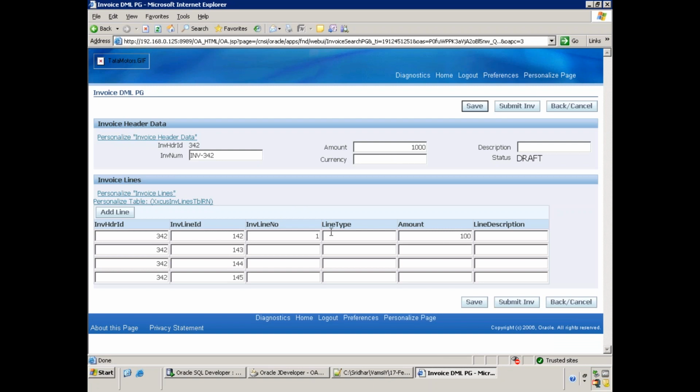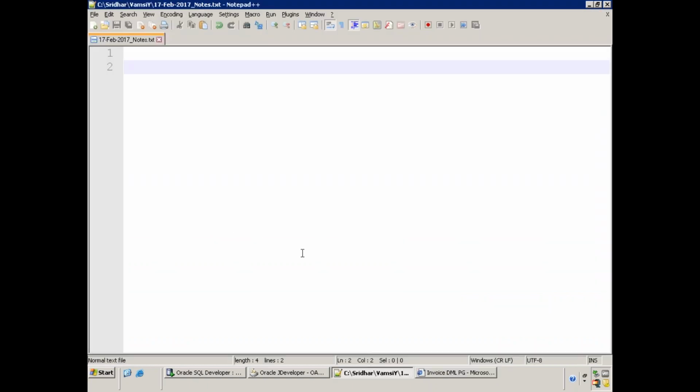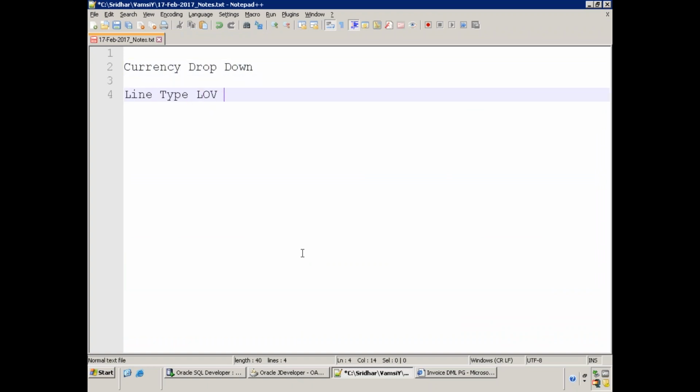And also we have this line type. This user is entering it, right? This should be an LOV. So we'll have a line type as LOV and a currency as a drop down. And the other functionality which is remaining is, we'd like to have an attachment functionality in the lines table. So these are three things which we'll discuss: one is currency drop down, line type LOV, and the other one is attachment.